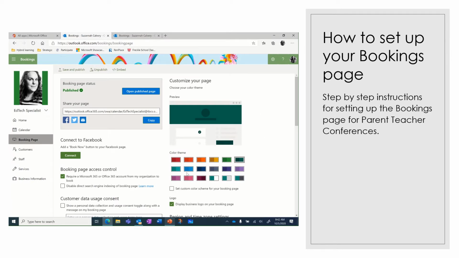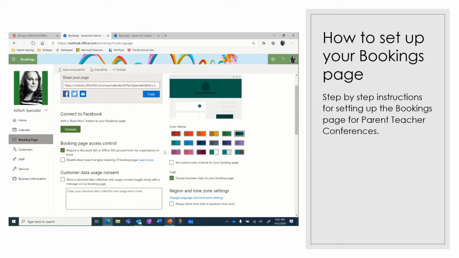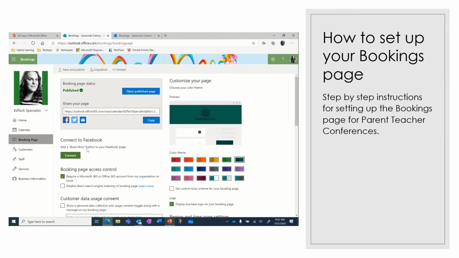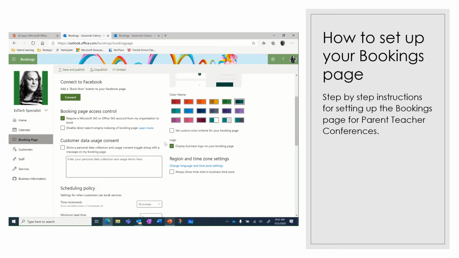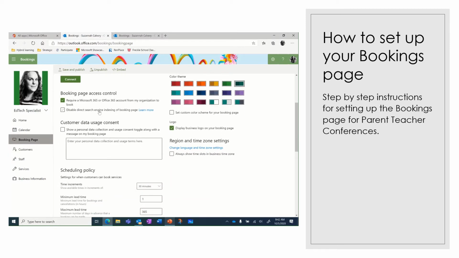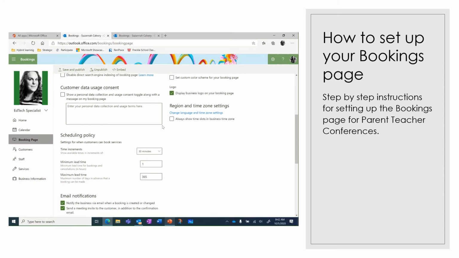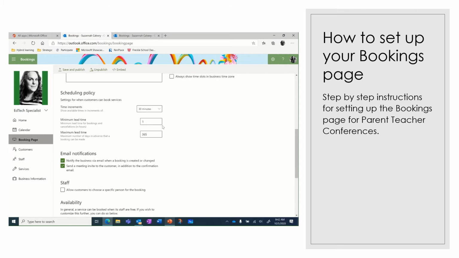So you can customize your page theme over here with different colors. You can choose to edit your picture as well if you want to, but we're going to go ahead and scroll down this direction. I'm going to point out the things that you do need to adjust or that you can ignore. So in the booking page access control, you want to unclick this box right here requiring an Office 365 account. We do not need to have that clicked for parent-teacher conferences. Go ahead and scroll down. You don't need to change anything else in that section.